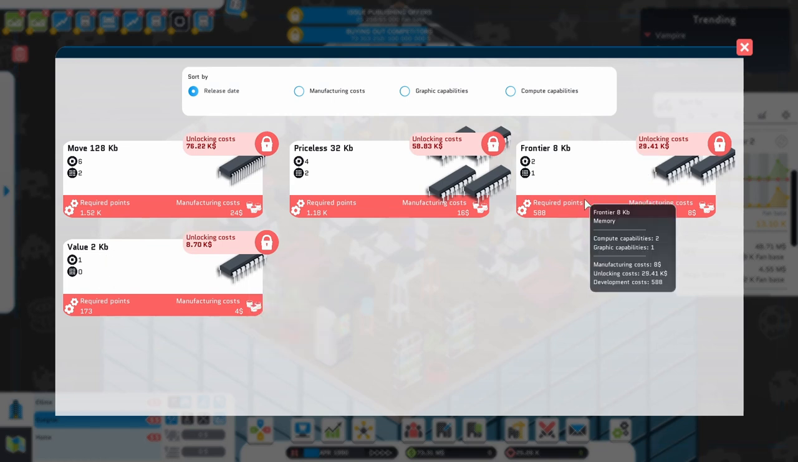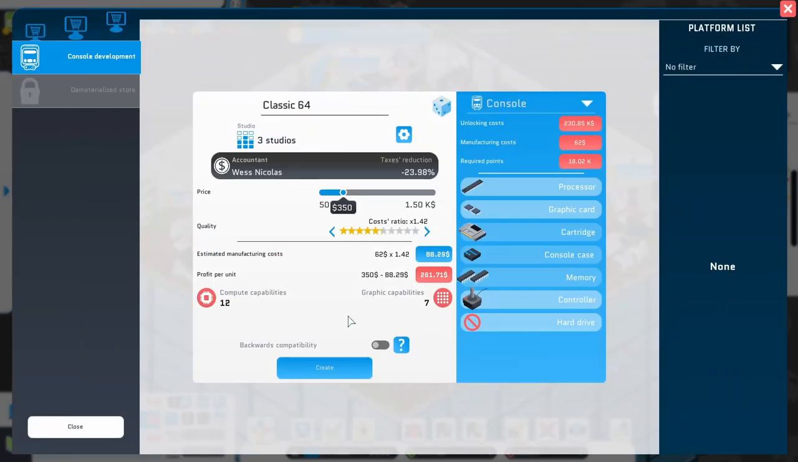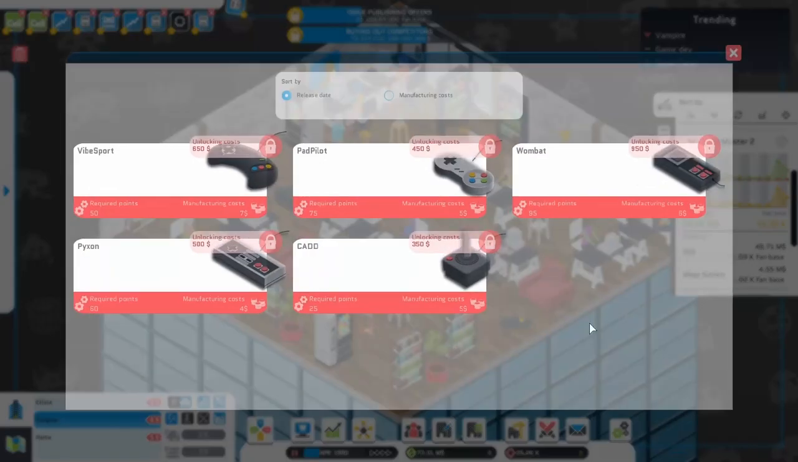I don't really need graphics points. I want more. Although, there may be stuff that needs graphics capabilities in the near future. All right, let's just go with this one for now. So we're up to 12 compute, 7 graphics.